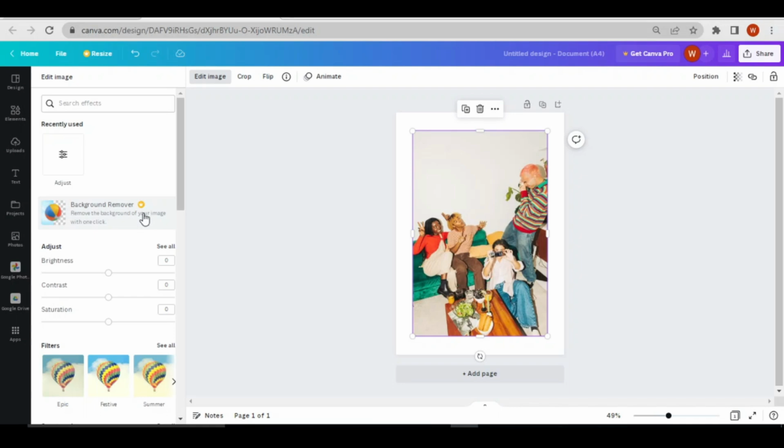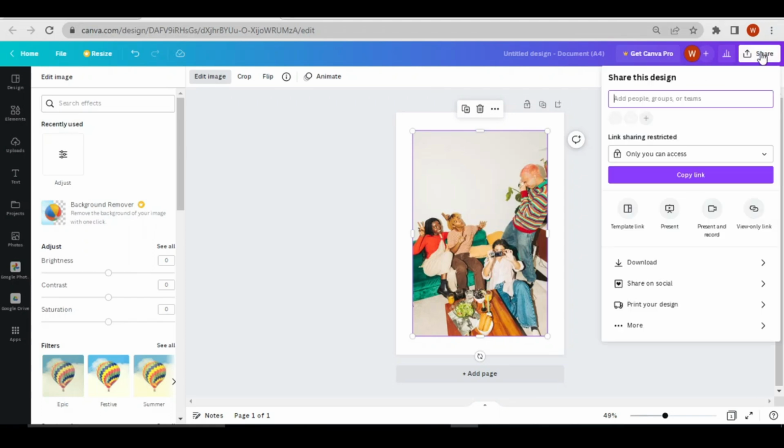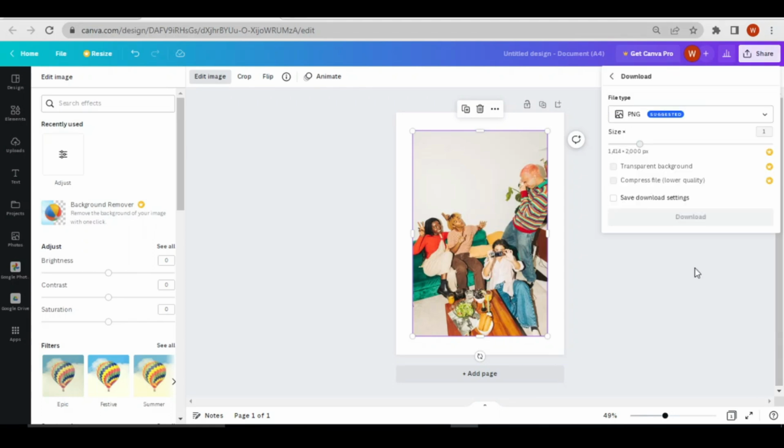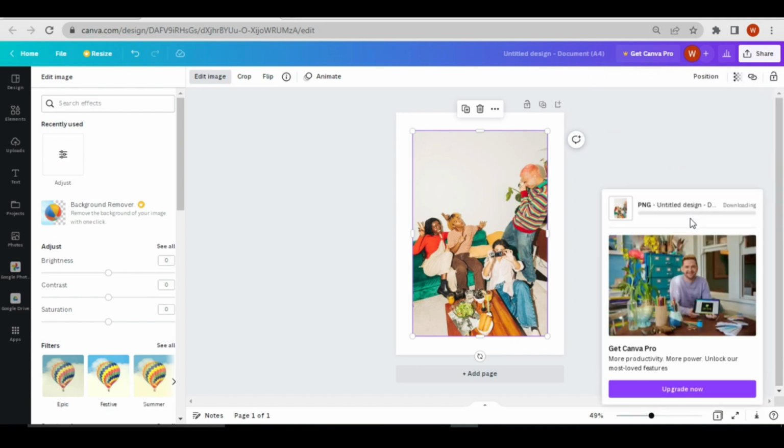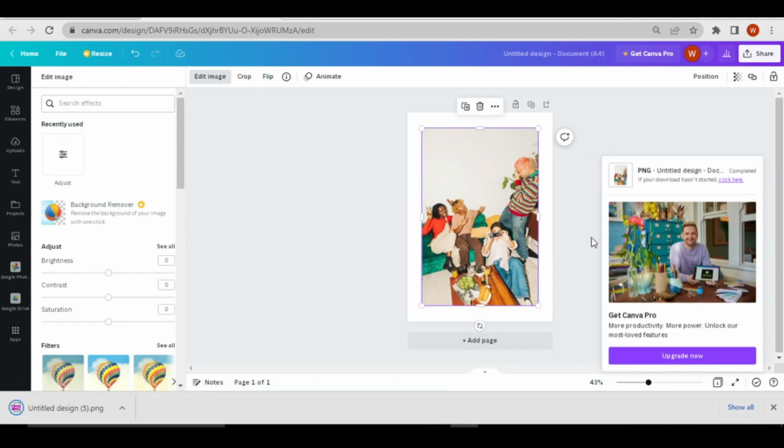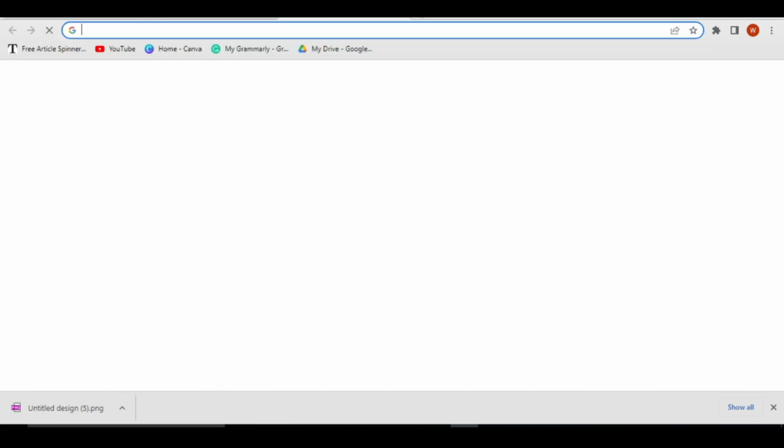Okay, and for the free user what you have to do is download this image. Go to the share button, click on the download and click here, and it's downloading. Now I am going to open a website called remove.bg.